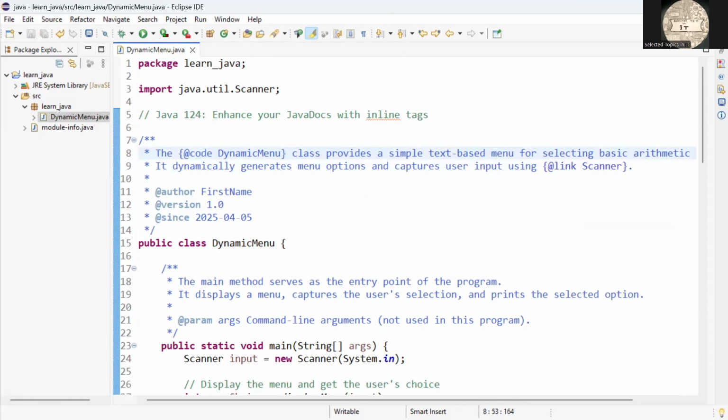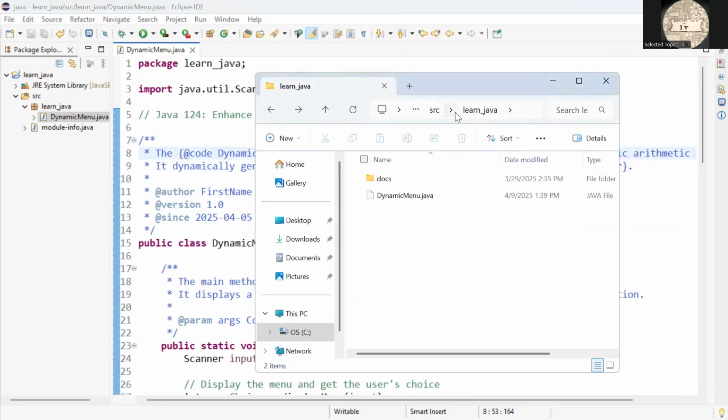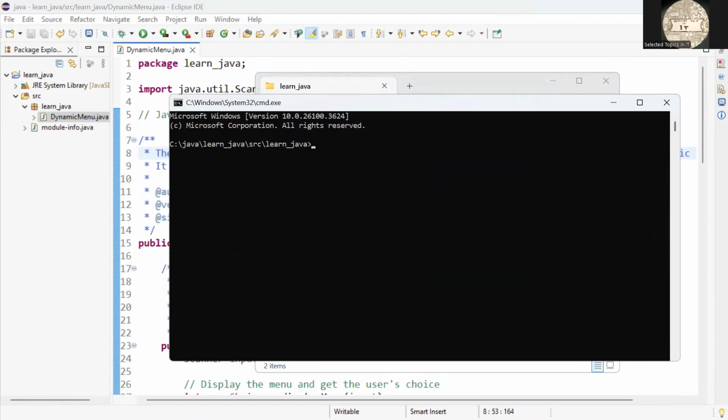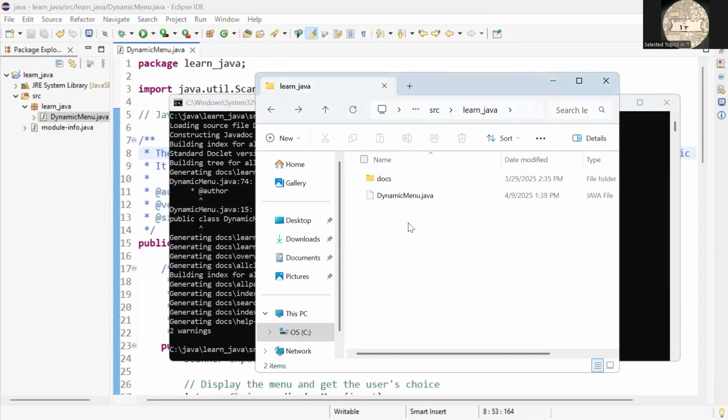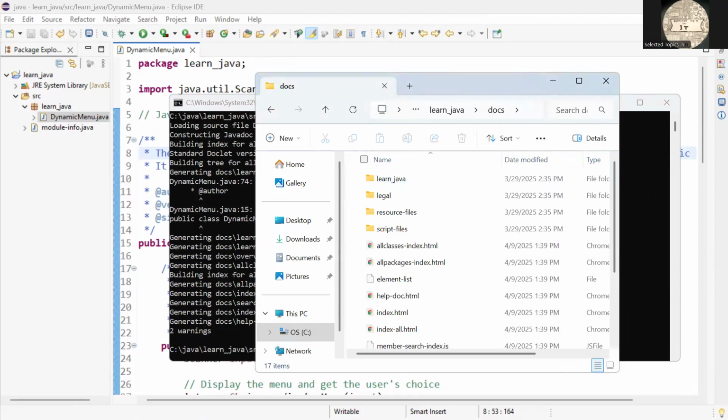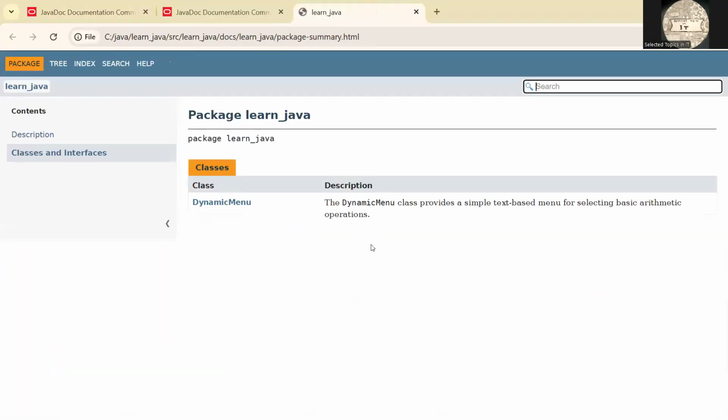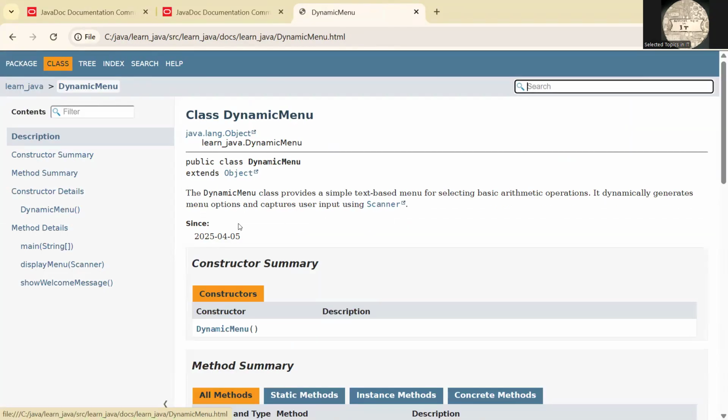Let's have a look at what this actually looks like. Initially, I'm going to type cmd here to open up the command prompt. Then I'm going to type our JavaDoc command into the docs directory for our dynamic menu, to generate JavaDocs for our class. Then I'm going to go back to that folder, docs, click on index.html, and click on our dynamic menu.